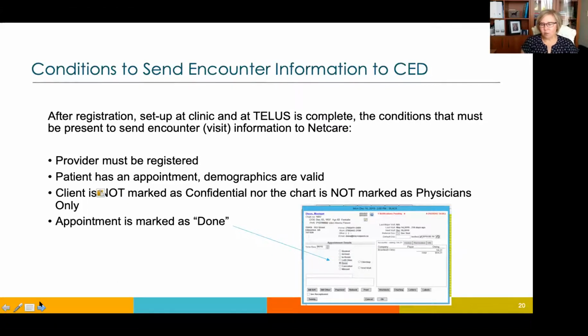Of course, there's the registration and configuration part that has to be set up before any of this can occur. The patient has to have valid demographics. The patient chart is not confidential, and the appointment has to be marked as done. If the encounter is not marked as done, the information does not flow.